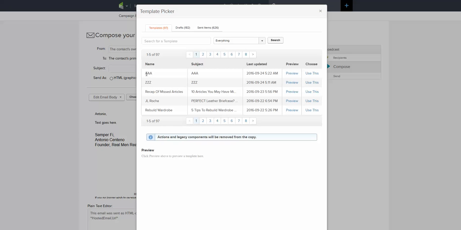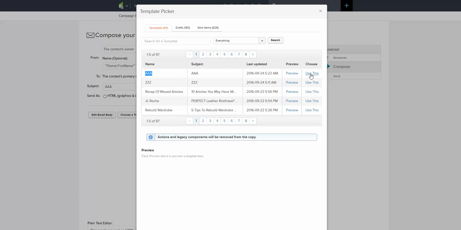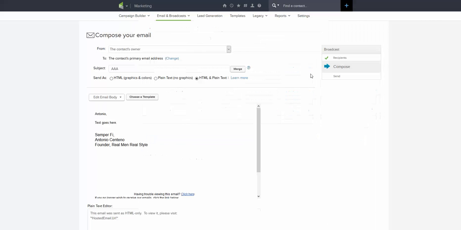You see right here, we created it in a previous step, so we can click use this, and use this as a quote-unquote saved draft. Okay, that's option number one.